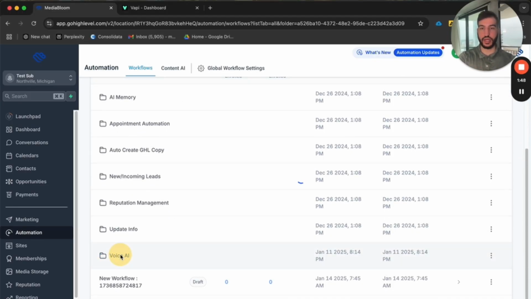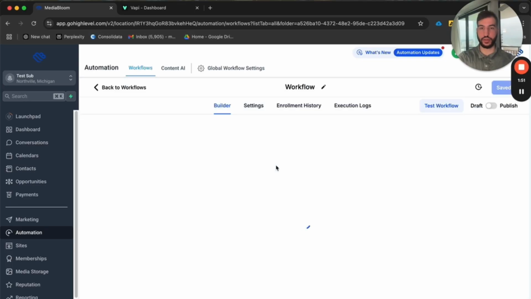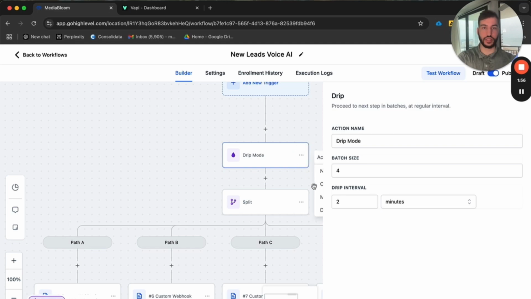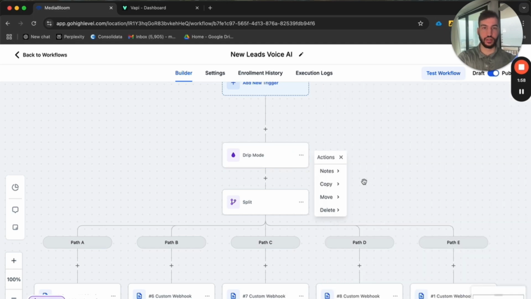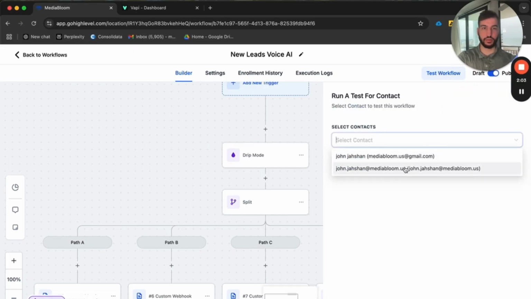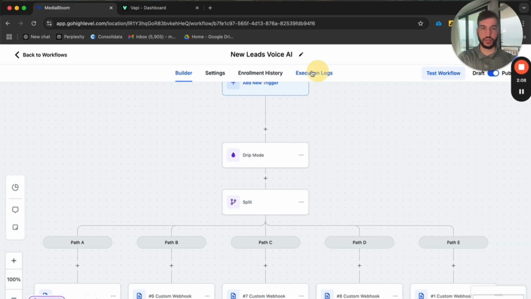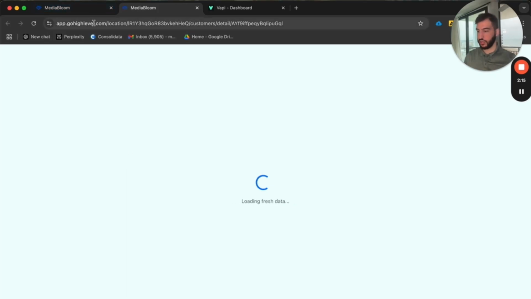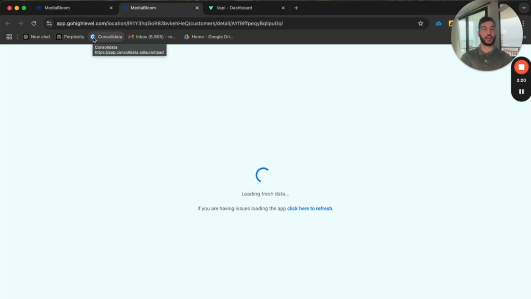So we're going to go to the voice AI, then we're going to go to the new leads voice AI, and we're going to test this workflow. I don't want to deal with all this drip stuff right now, but let's just imagine that was there. Test workflow, we're going to look this up, and we're going to find the one with a phone number, which I believe is this one. So let's check. We go in there, and we should be getting a call soon. Let's make sure this is the right contact. Oh, yep, I'm getting a phone call.